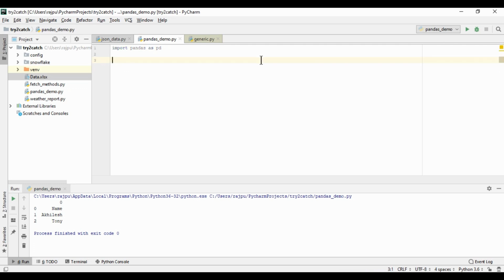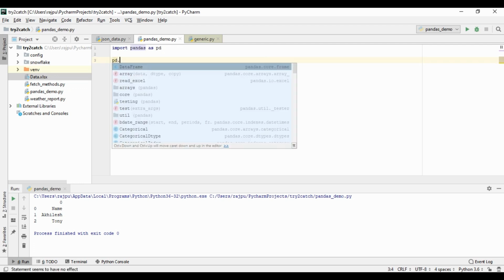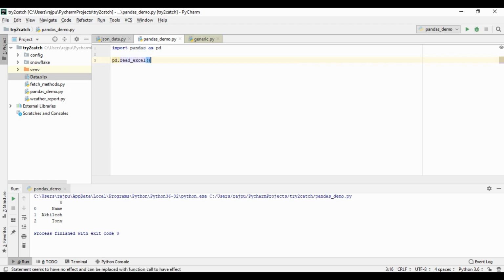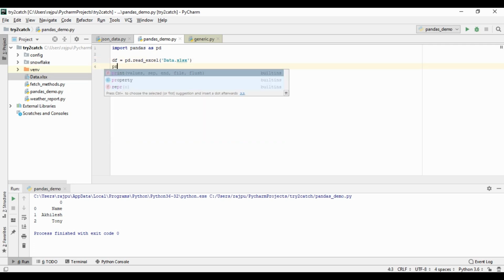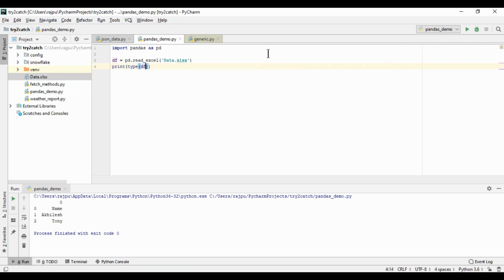Now to read this Excel file, we have a method for that: pd.read_excel. Now I need to give the Excel file name dot xlsx, and let's save it into the df object because it will also return a data frame. So print type of df. I'm going to run this, and the type is DataFrame. Now let's print the data frame and let's see what we will have.